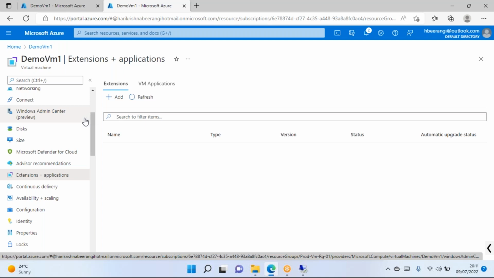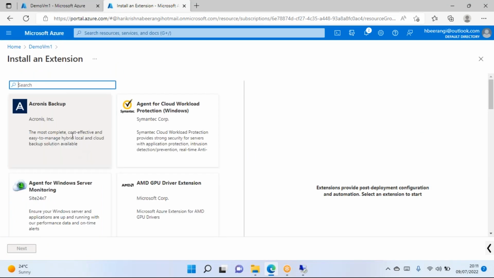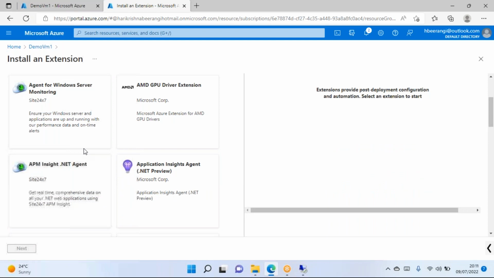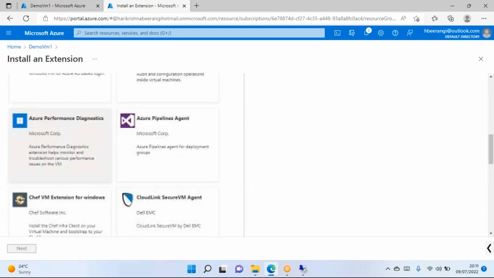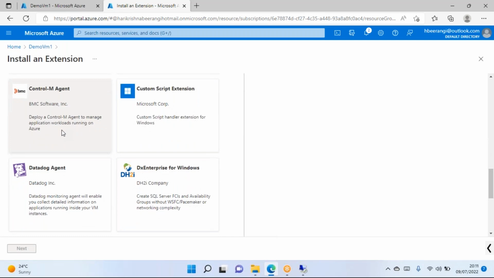So you can add it from the extensions. Extensions are nothing but agents. It means the softwares. Okay. So click on add and you'll find different types of softwares here in this extension section. So we call it as thin agents.